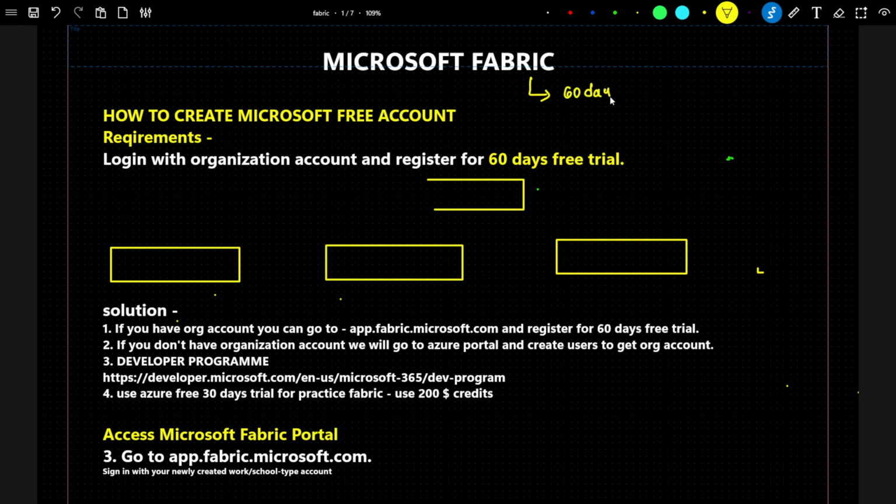Microsoft Fabric provides a 60 days free trial, but for that you should have an organization email or work email. When I say organization and work email, it means our gmail.com and outlook.com will not work. If you have a proper organization and work email, then only you will be registered for the 60 days free trial. Now, most of us don't have an organization email.